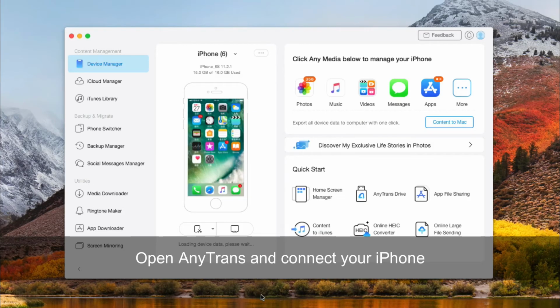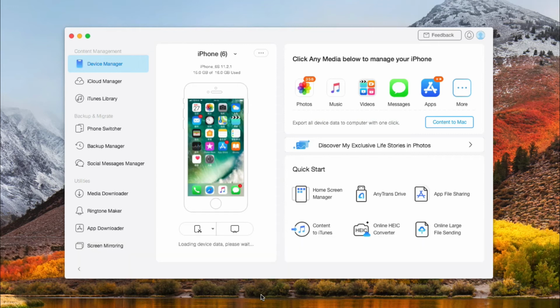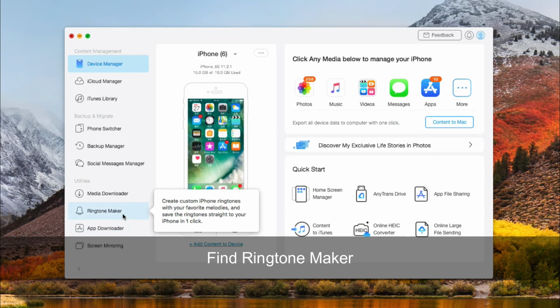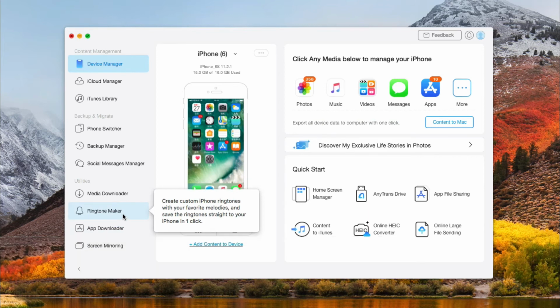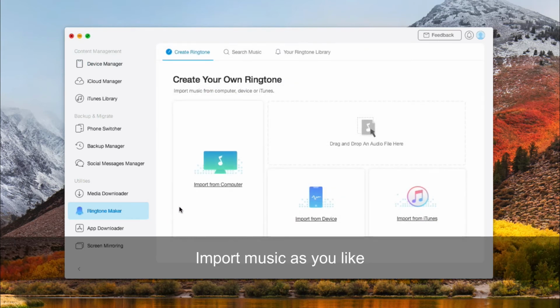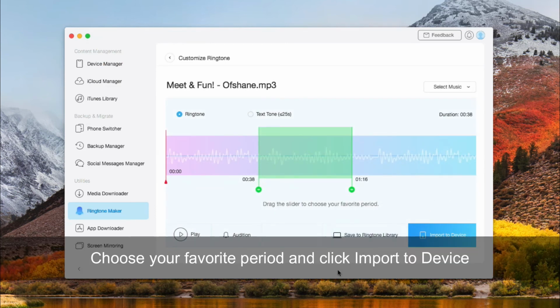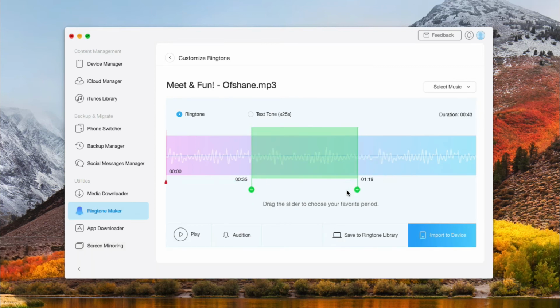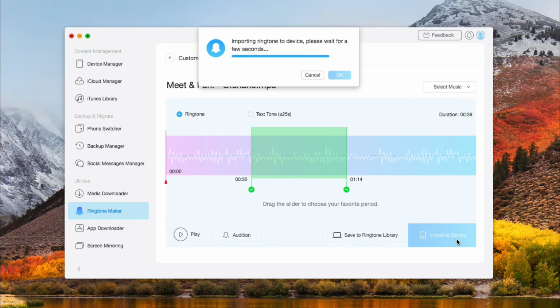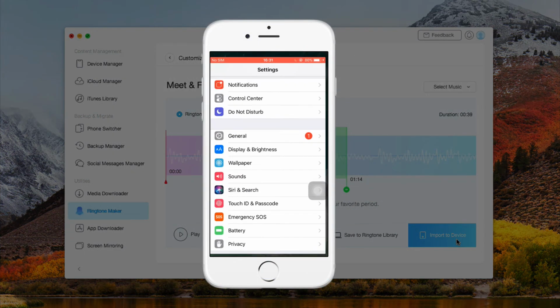Open AnyTrans on your computer and connect your iPhone via USB cable. Find Ringtone Maker on the left side. You can import music from iTunes, computer, etc. Choose a way as you like. Next, drag the slider to choose favorite period and click Import to Device. Now, let's check the ringtone on iPhone.